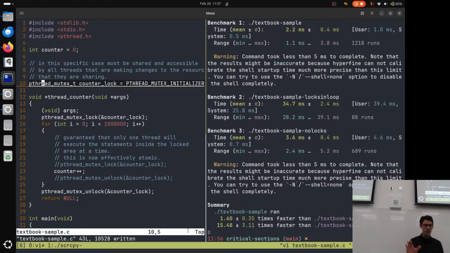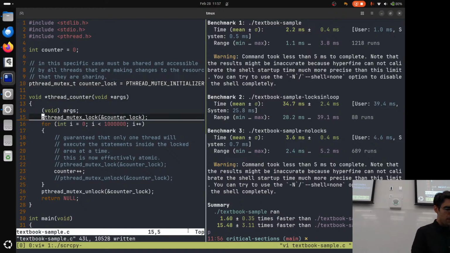Okay, so this code has a critical section. We have protected it in two different ways with locks, where one of them has effectively turned it into a serial operation, and the other one is just really slow. But they both have protected this critical section with locks.